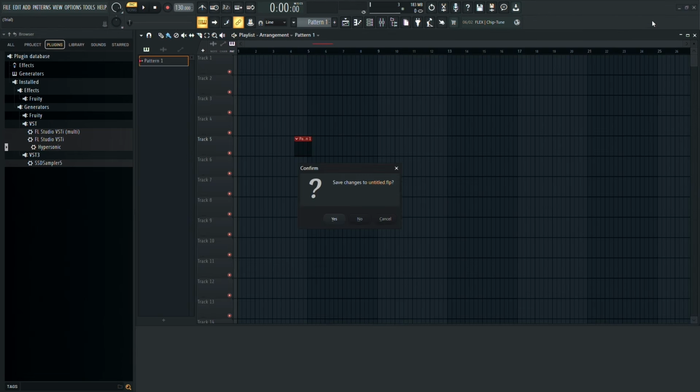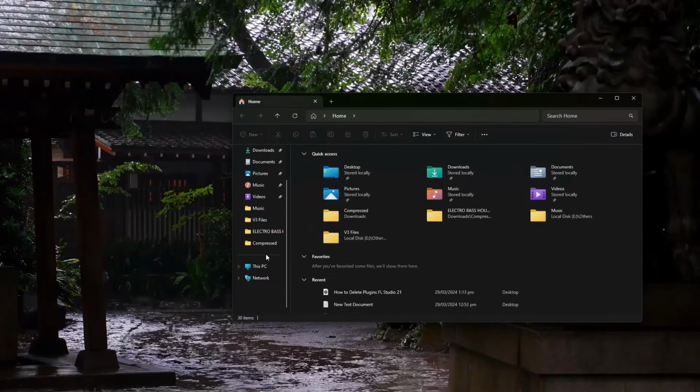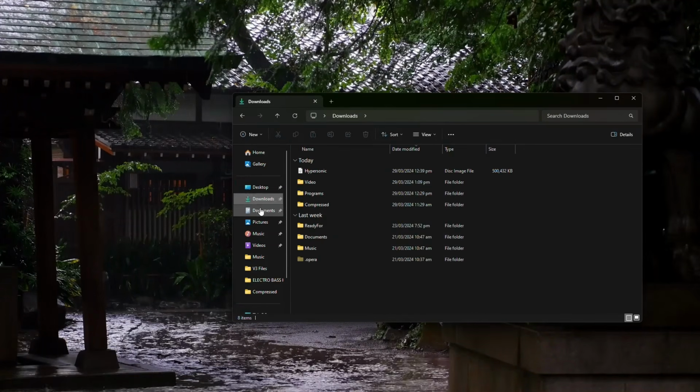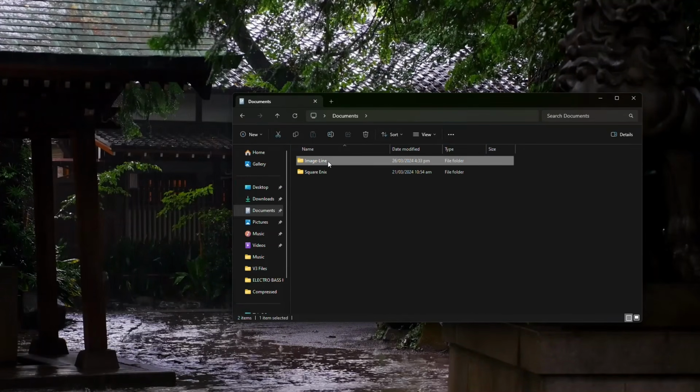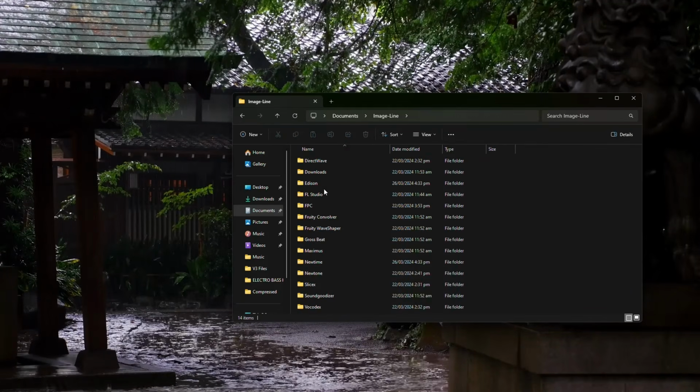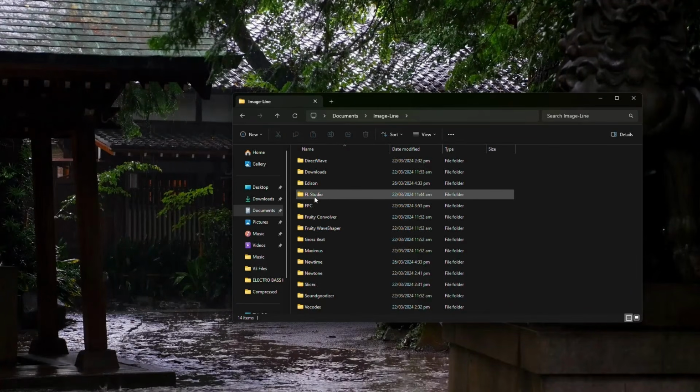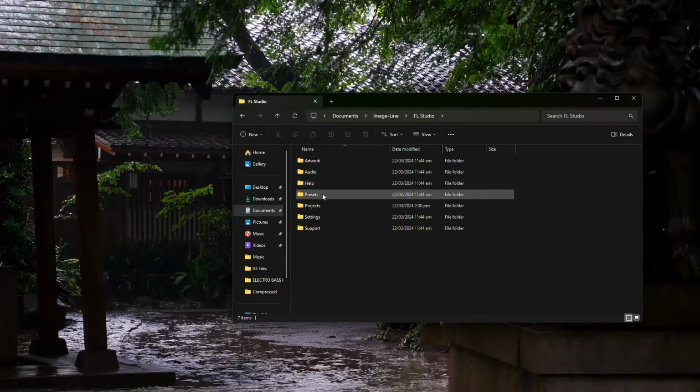Let's fix that. First, close FL Studio. Then, open File Explorer and navigate to your Documents folder. From there, find the Image Line folder and open it. Inside, locate the FL Studio folder and open it again. Now, head to the Presets folder.